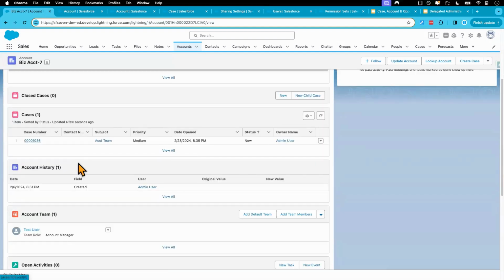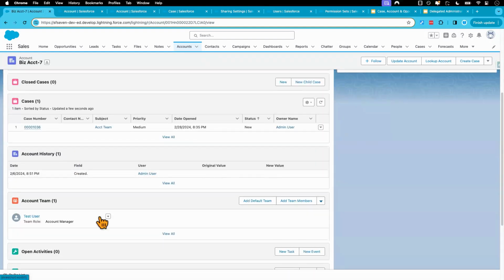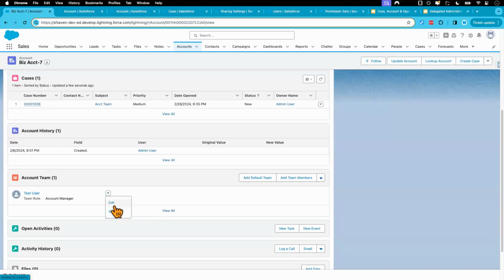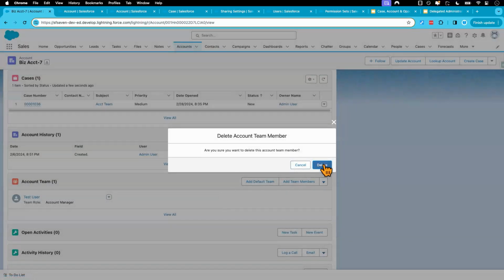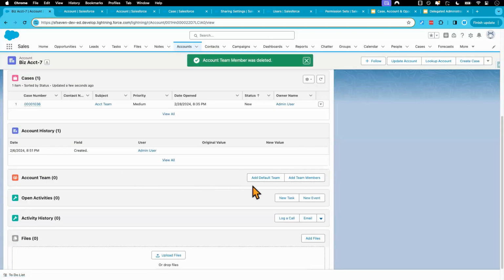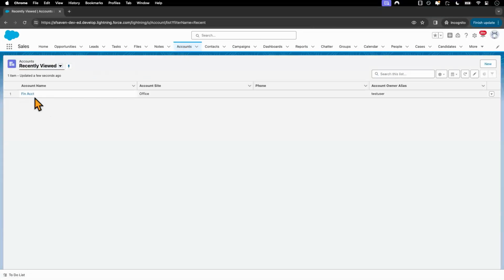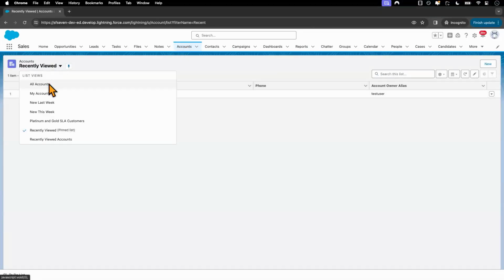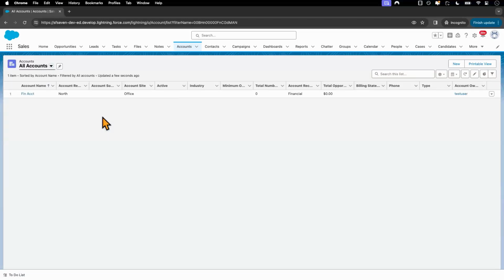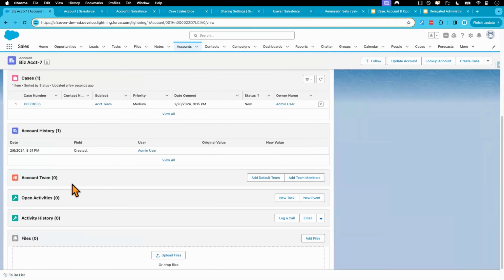All right, so let me remove this sharing too. And as a test user, we're going to confirm that the test user is only seeing his own account record. Now what I will do next is go ahead and create an account team and then share my account record with that team.